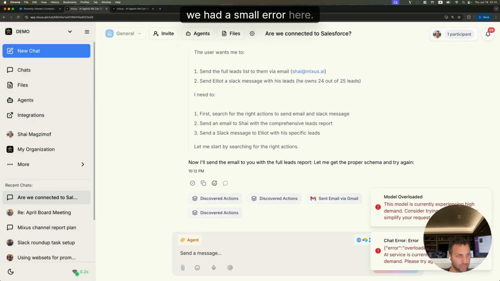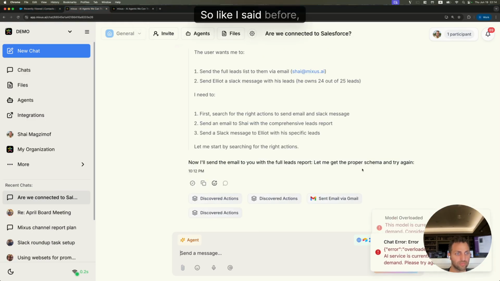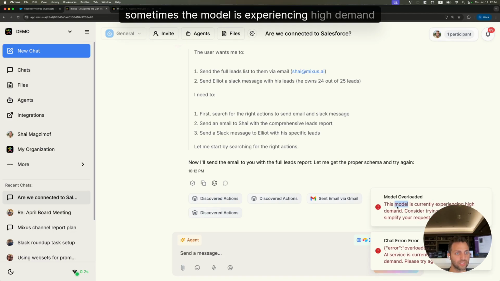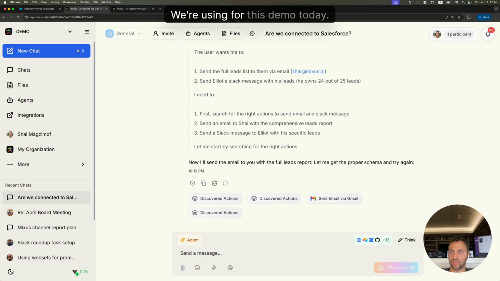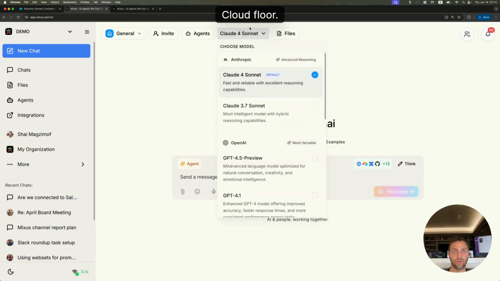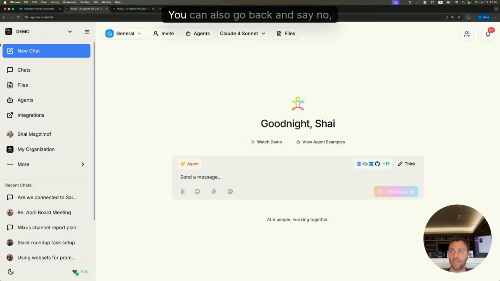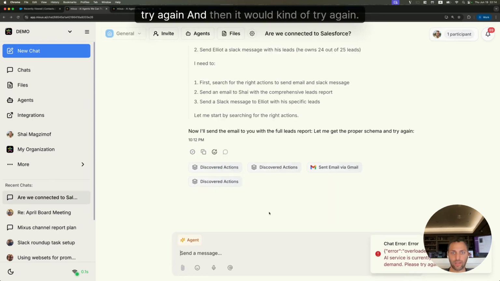Oh, we had a small error here, overload error, right? So like I said before, sometimes the model is experiencing high demand, and this is a part of what model we're using for this demo today, Claude 4. So when that happens, you can always just go and change the model. Claude 4 is the best, but typically you want to try another one. You can also go back and say, no, try again. And then it would try again.